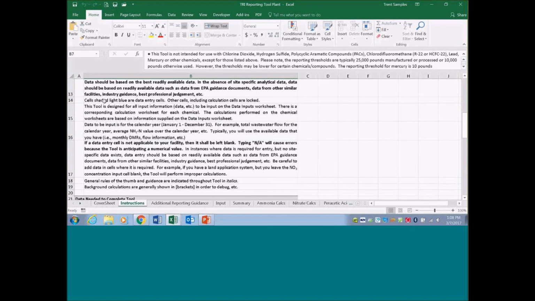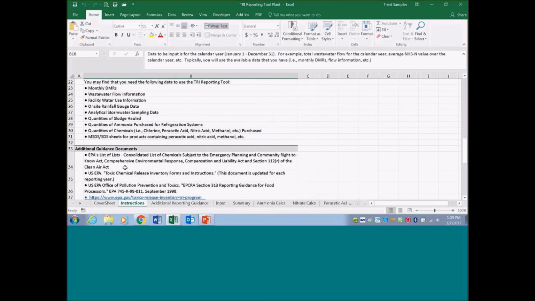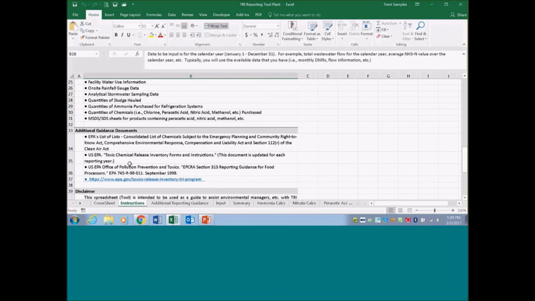As you'll see here in just a moment, the tool's set up so that cells that are shaded light blue are data input cells. So obviously you'll only be modifying cells that are shaded light blue. Also, this tool assumes that the user has somewhat of a working knowledge of TRI, maybe has done some TRI reporting in the past. But if you are an amateur, we list on the bottom of the instruction page some additional guidance documents that you should consult for additional information.